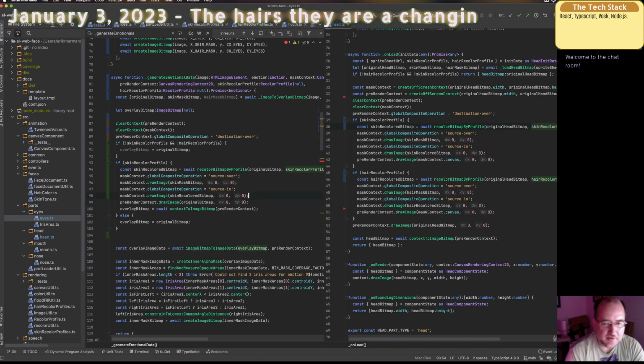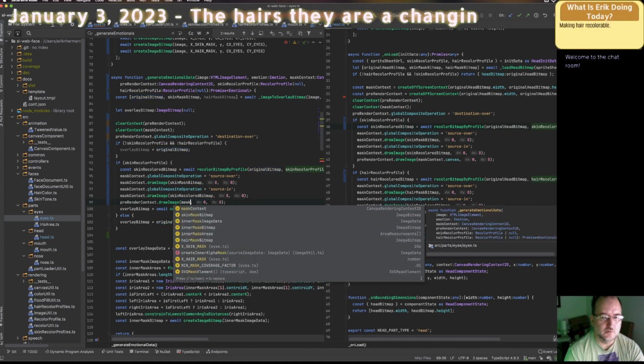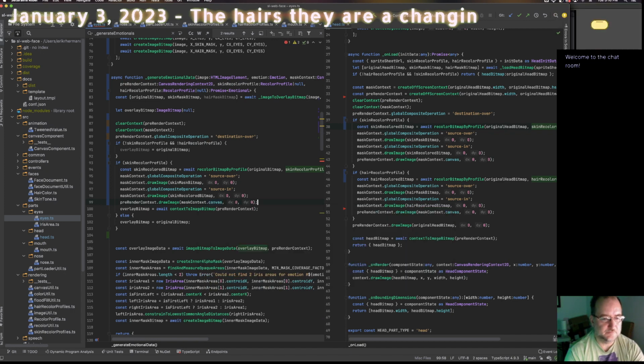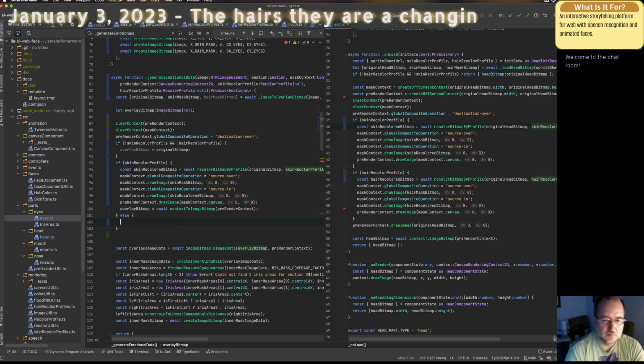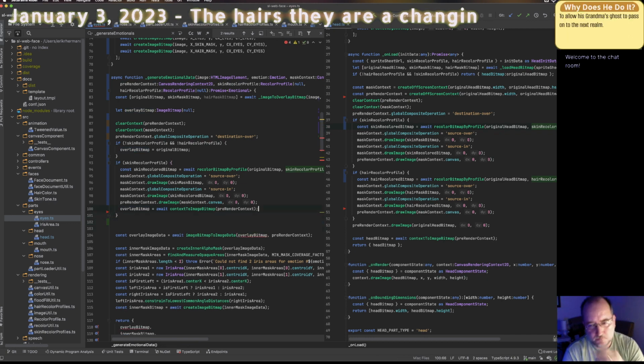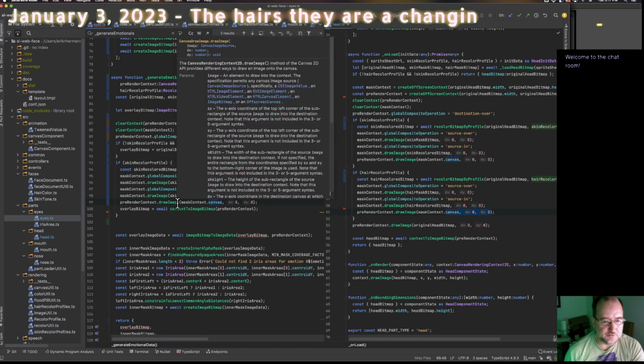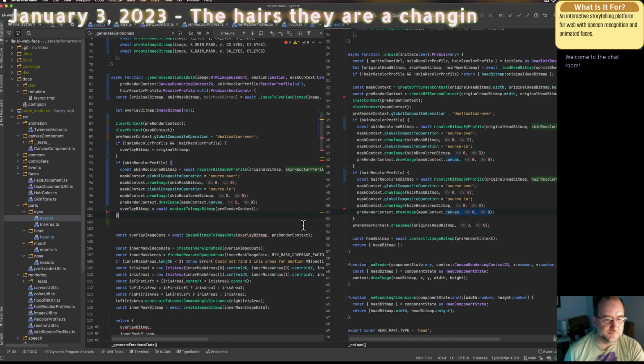Okay, draw image, and then it has to go from the mask. Mask context, canvas. Okay. Oh, I don't need to say 0, 0, that's implied. Okay. No, I'm wrong. Okay, pre-render, draw image, mask context, canvas, 0, 0, okay. Okay, then.